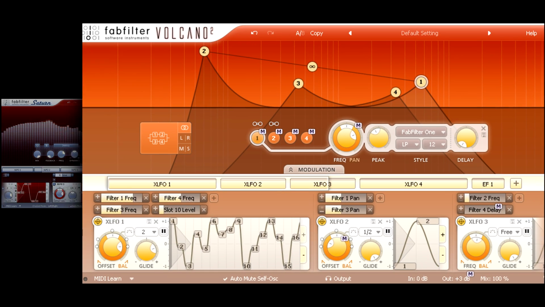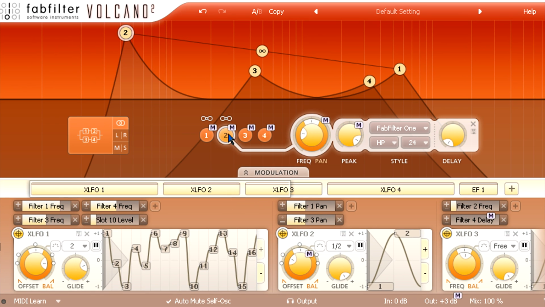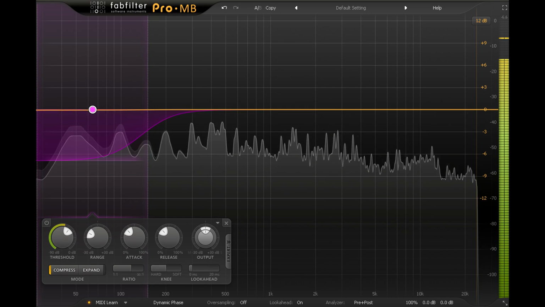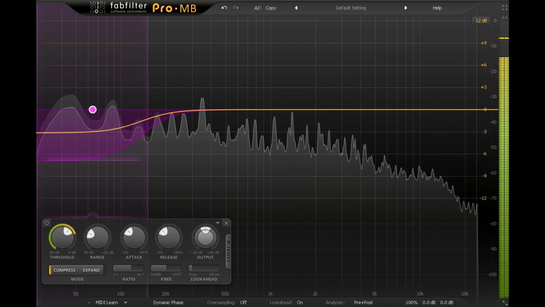In this case, the resonance of the Volcano high-pass filter gets a bit overwhelming at times. But rather than turning down the resonance and losing the self-oscillation between kick drums, I'm instead going to use a multiband compressor to keep the low frequencies under control.